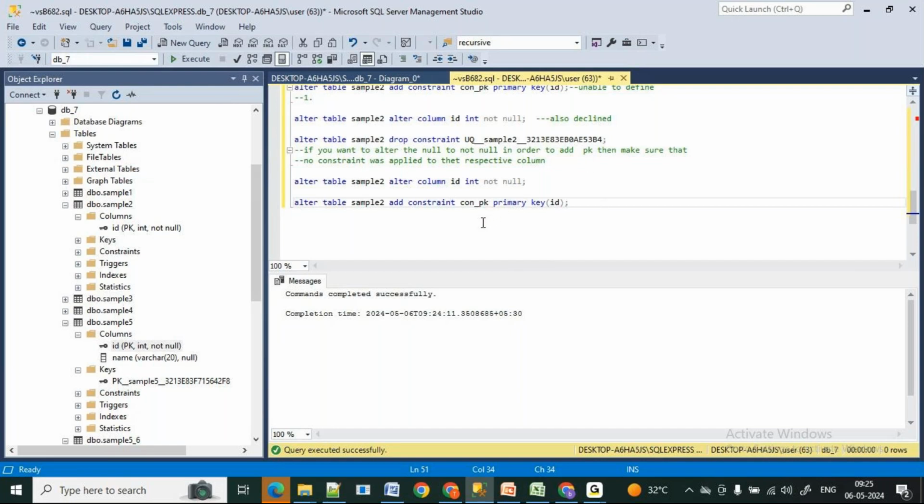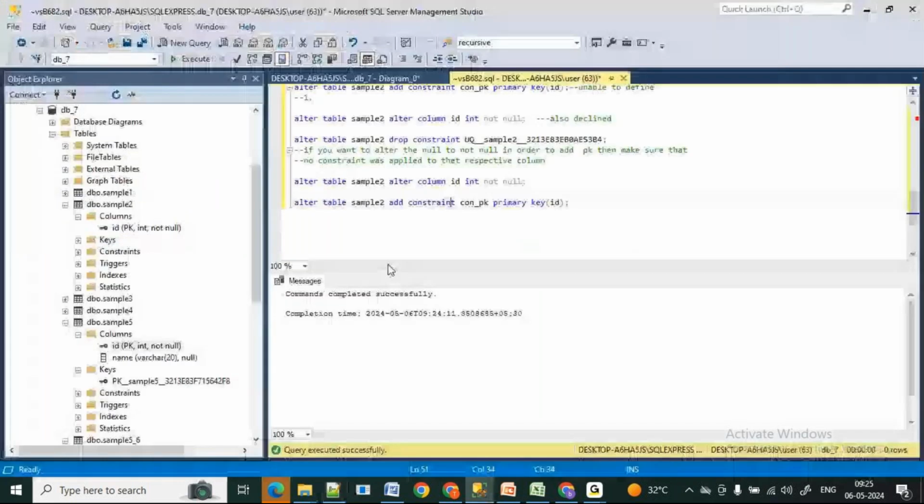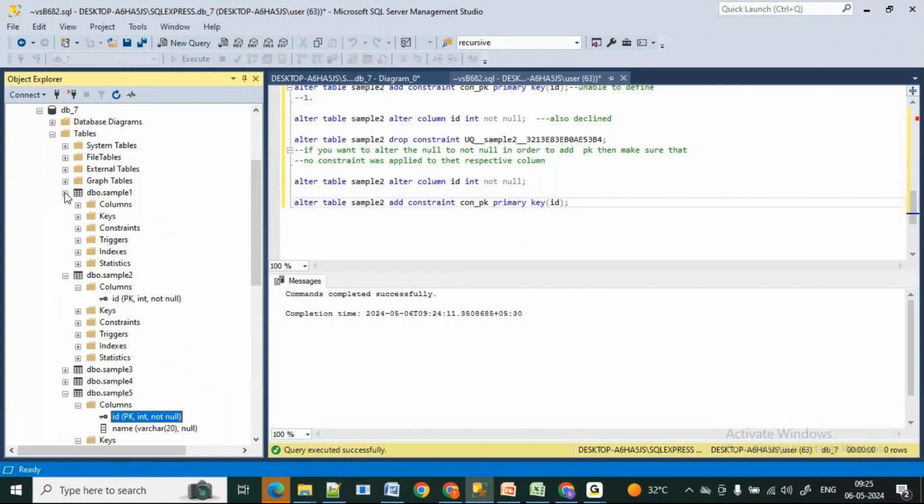Okay, now can I add foreign key? To add foreign key, do I need all those things? No, because I will not care if you have nulls in that column. I will not care if you have duplicates. Like that, the server is telling us. Okay, so let me take another table which contains null. Yes, null I have, right?